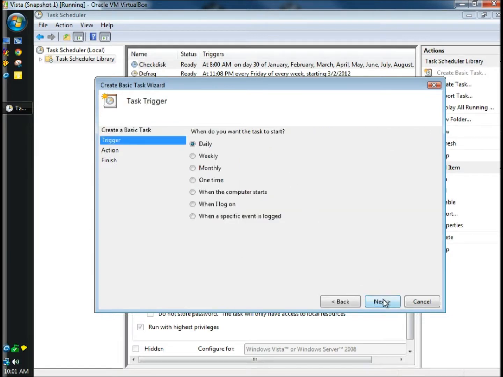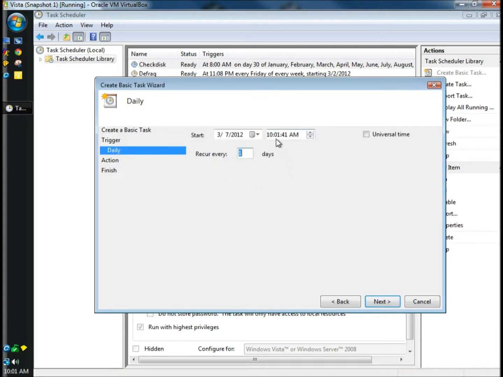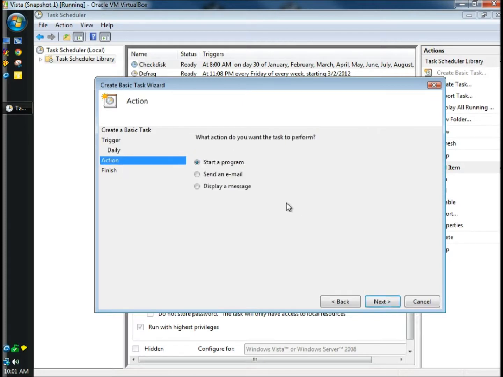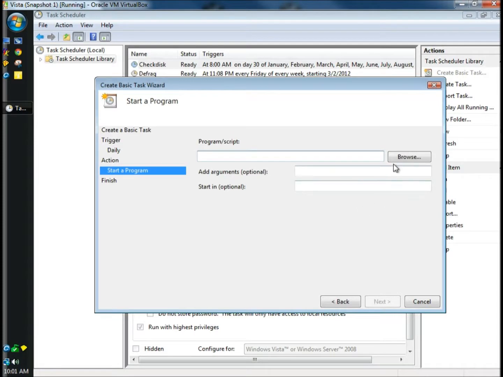I'm going to have the task run daily, starting today. And for the sake of the video, I'm going to put 10:04. I'm going to have it recur every day. I'm going to click Next. The action is to start a program. And now I have to browse for the program that I want to run.